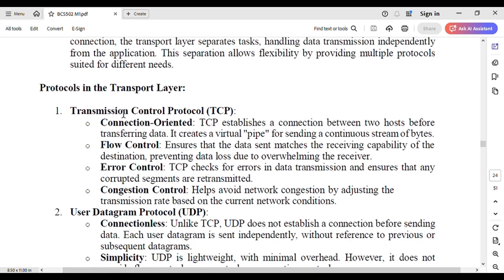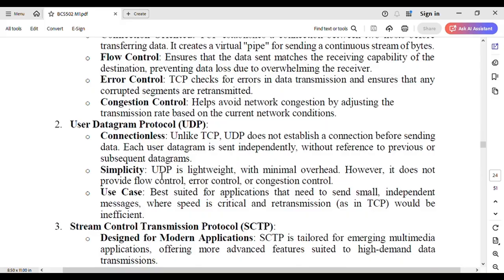Protocols in the transport layer are TCP. Some of its advantages are that it is connection oriented, with flow control, error control, and congestion control also monitored. And then User Datagram Protocol: unlike TCP, UDP does not establish a connection before sending data. Each user datagram is sent independently without reference to previous or subsequent datagrams.